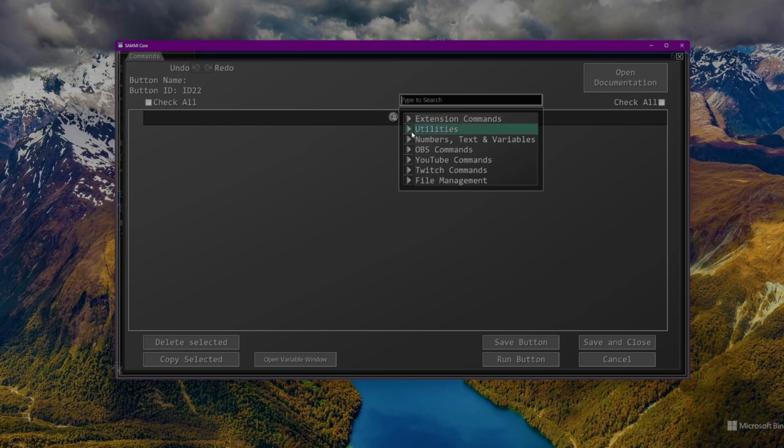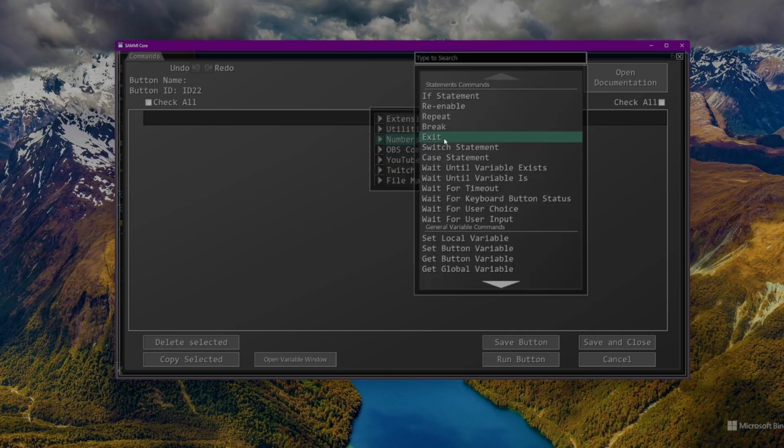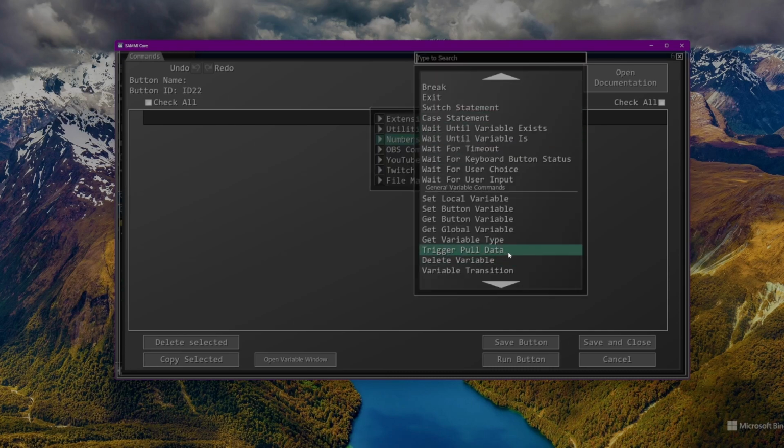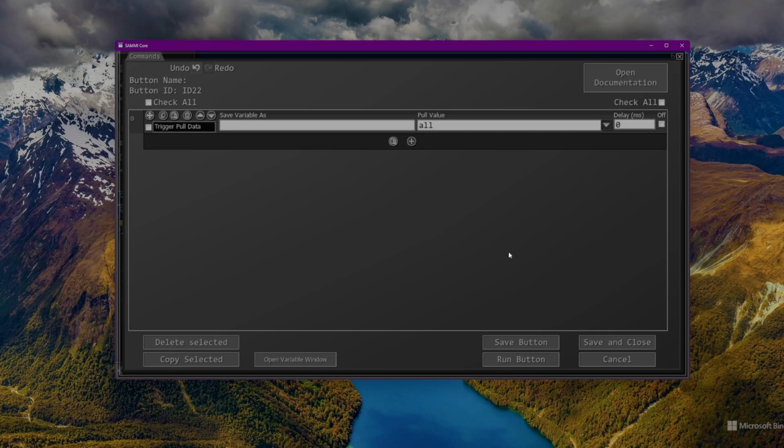So the first command is going to pull the data of who just triggered that reward. So once we click the plus icon, we're going to go to numbers, text and variables, and we shall see trigger pull data. Like I say, we're getting information about what's triggered this command. We're going to save this variable as, I'm calling it user_streaking.